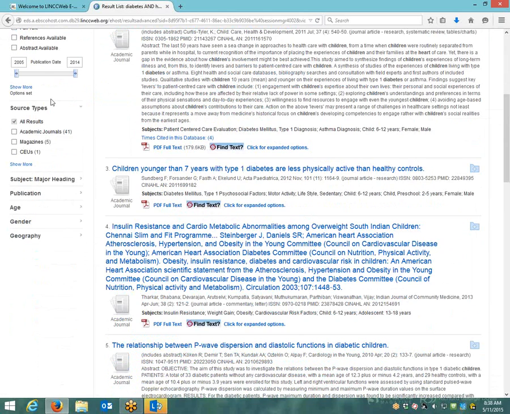Another thing you'll notice is source type. I have 41 articles from academic journals and 5 articles from magazines. I can also limit by publication, age, and gender.